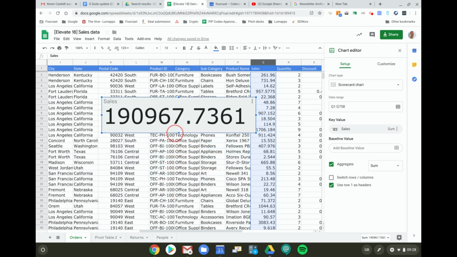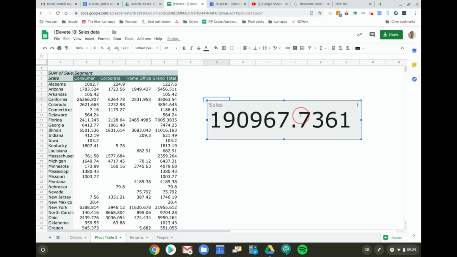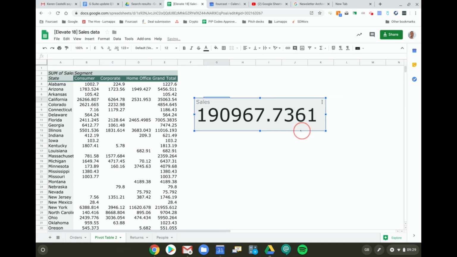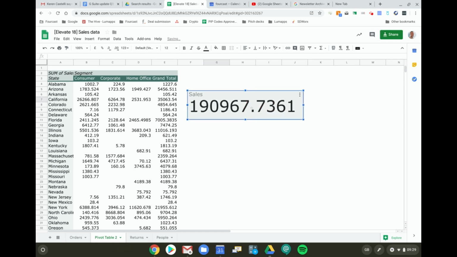I'm going to make this a little bit smaller, and I'm going to copy this chart because I want to have this in my dashboard. So let's say that I'm going to put my total sales figure here. Voila. So I have created a scorecard, and I have my pivot table.